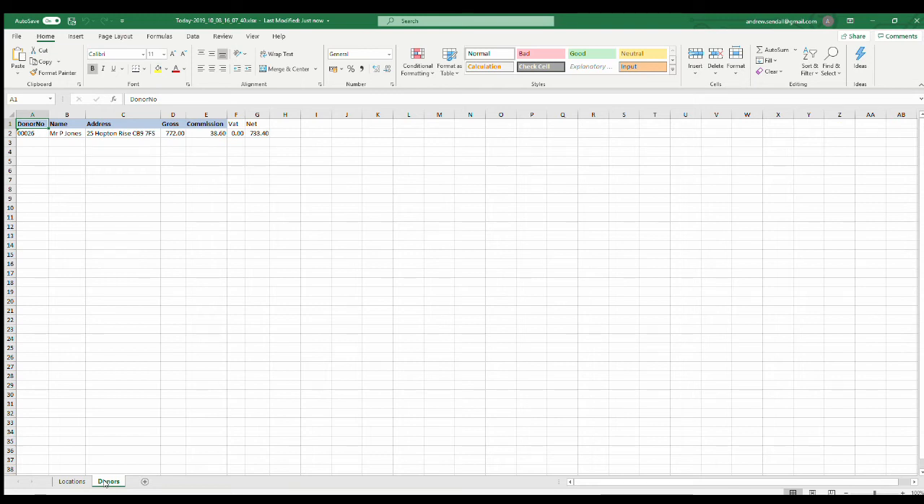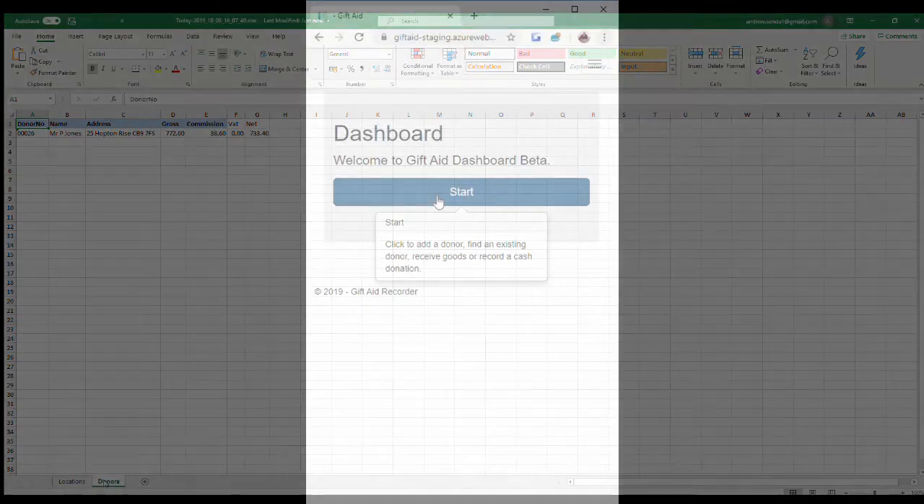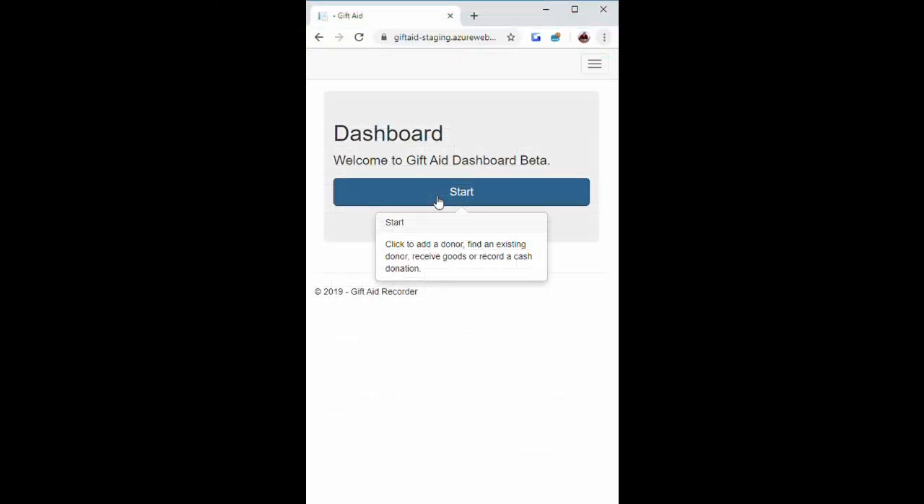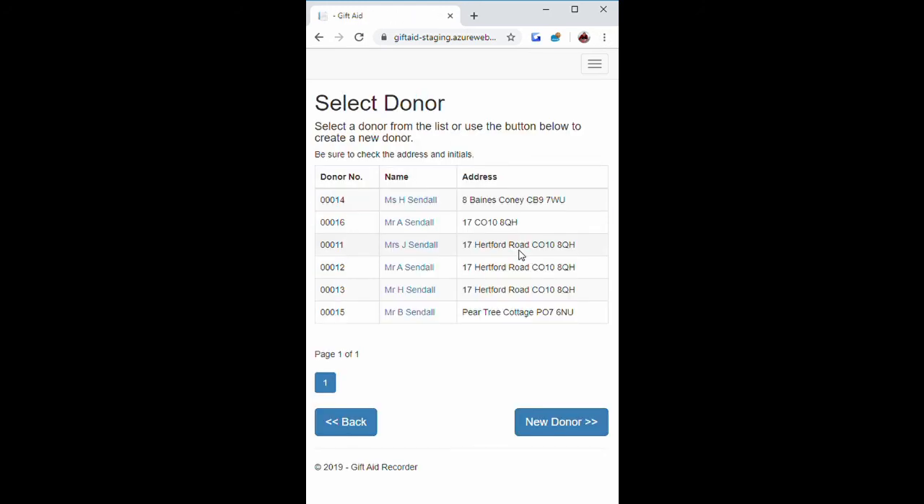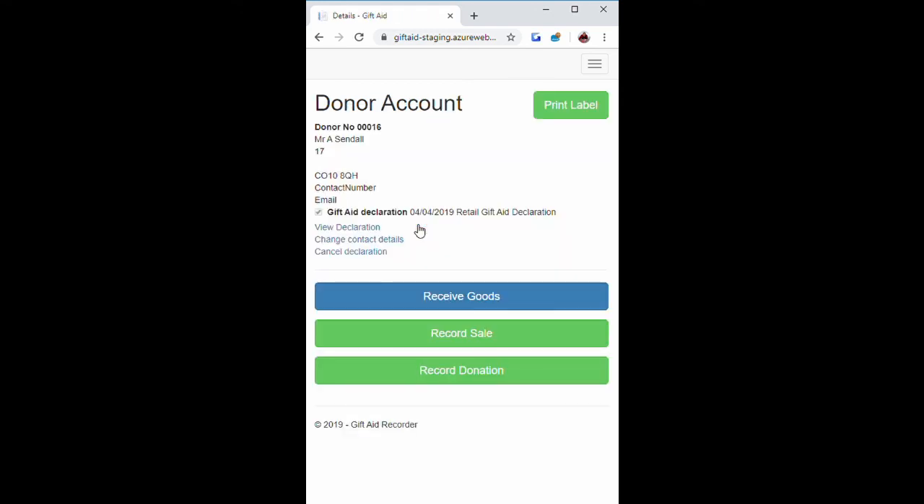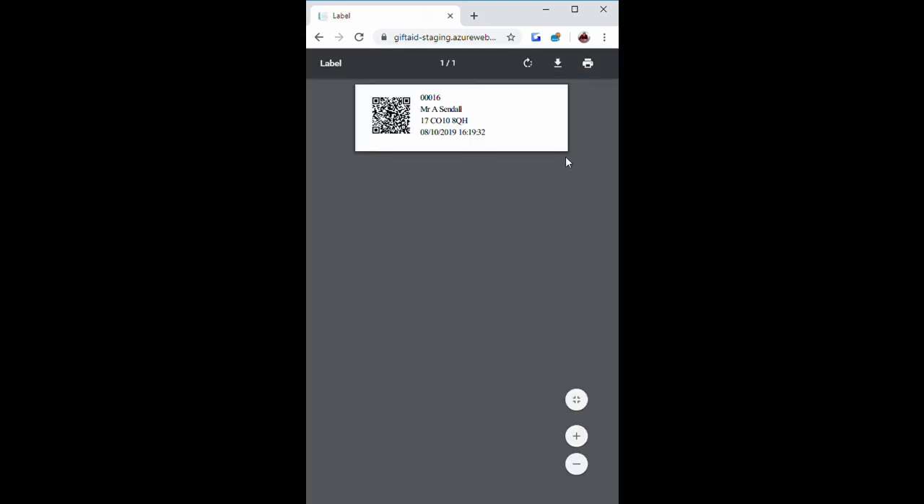In the next sequence, you see how Gift Aid Recorder looks on a small device, a phone or a tablet, and I demonstrate a feature which is still in development. It will soon be possible with a compatible printer to print a donor label from the donor account page. The donor label will include a QR code which will allow you to label bags of donated goods for easy identification. The QR code will link directly to the donor account page.